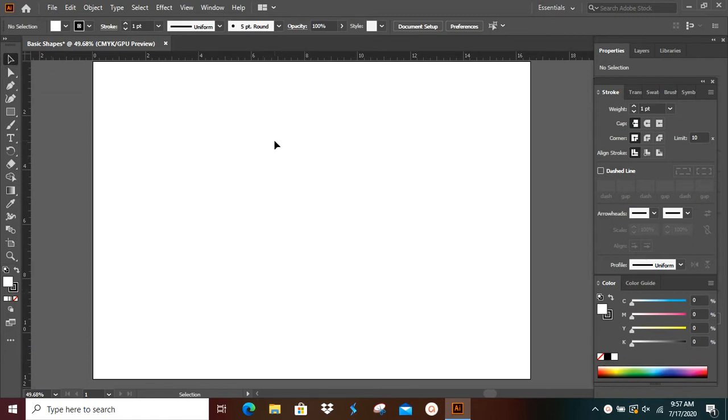Okay, here I have opened an A3 page and you can see the ruler around the page. Now let's see what the basic shapes are. Here you can see the rectangle tool. When you click and hold on that tool, you can see a list of more basic shapes. There you can see the rectangle tool, ellipse tool, polygon tool, star tool and line segment tool.